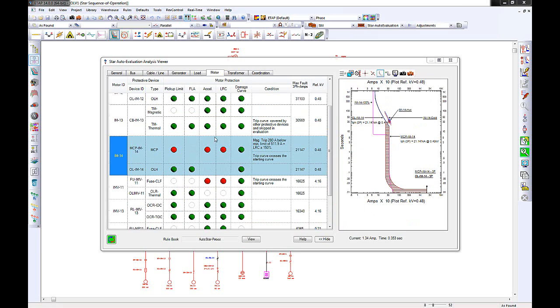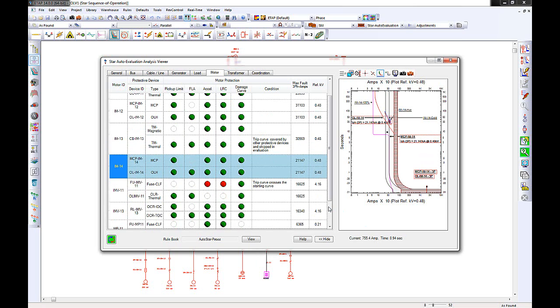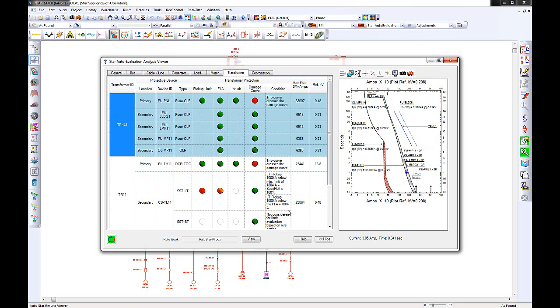Now the only problem we have is with the MCP, motor circuit protector, so I only need to push it further to the right, and the program again would re-evaluate the motor circuit protector and give you the results accordingly. So you see, now everything is passed and we have proper protection for this motor. The same thing can be done for other motors or transformers.